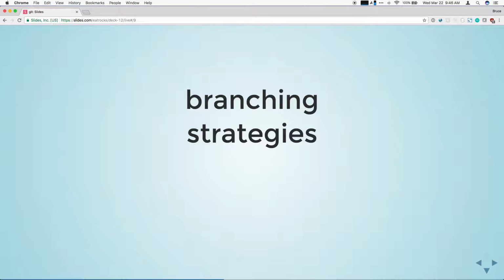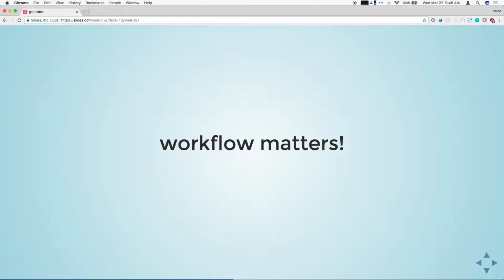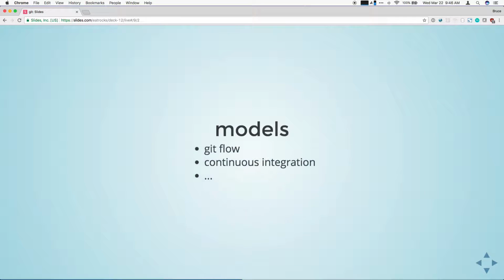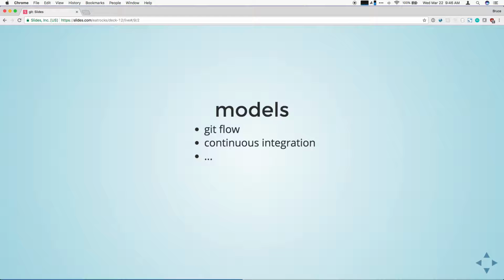So let's talk about branching strategies, because workflow matters a lot. It can have a huge impact on your ability to ship and also the happiness of your developers. There's several models. The only two I'm going to talk about today are Git flow and continuous integration. At the end of the day, you're going to need to decide what workflow works for you.